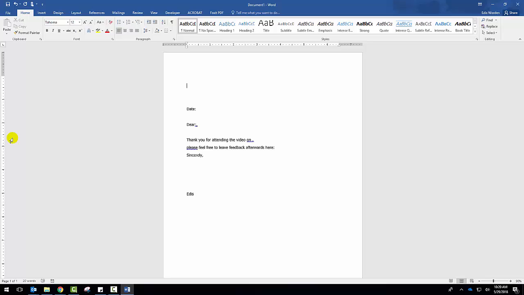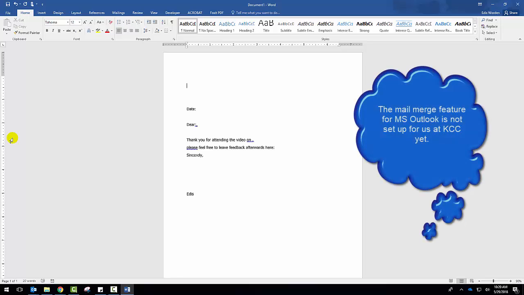Microsoft Word's mail merge is really useful if you're doing form letters, creating envelopes for multiple people, doing labels, doing an Outlook group message, or doing a distribution list.